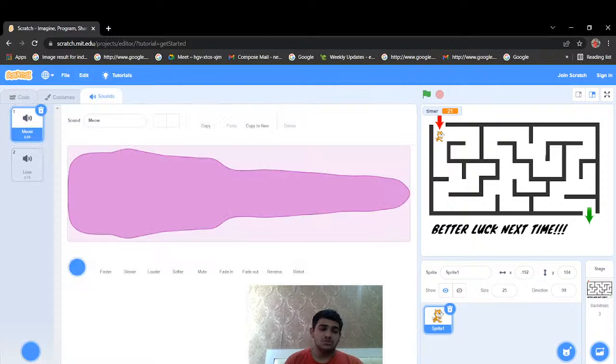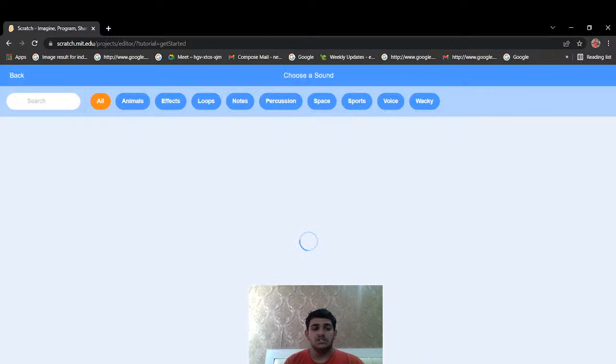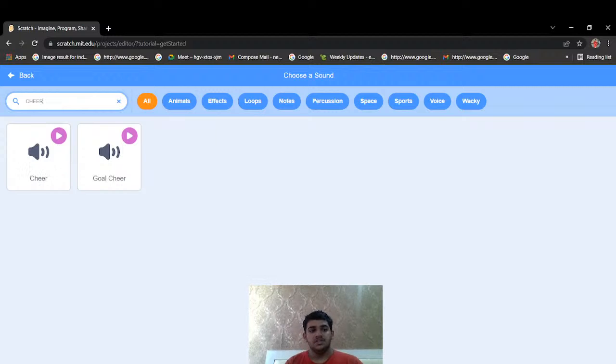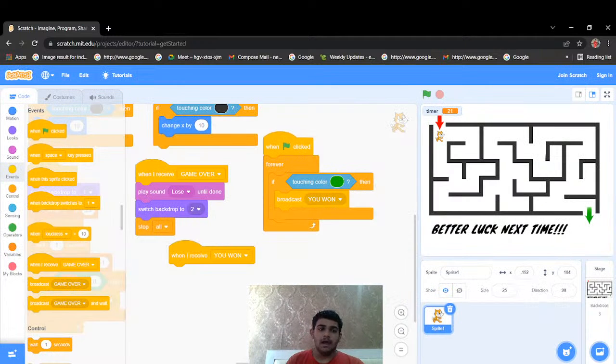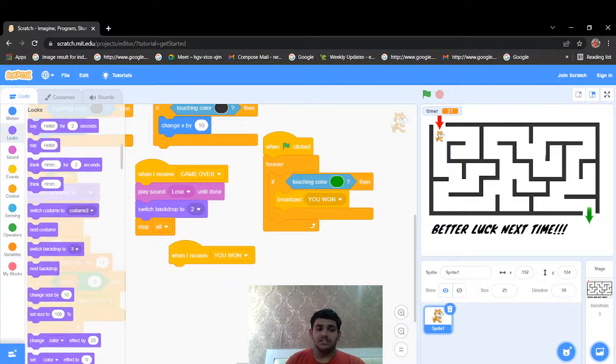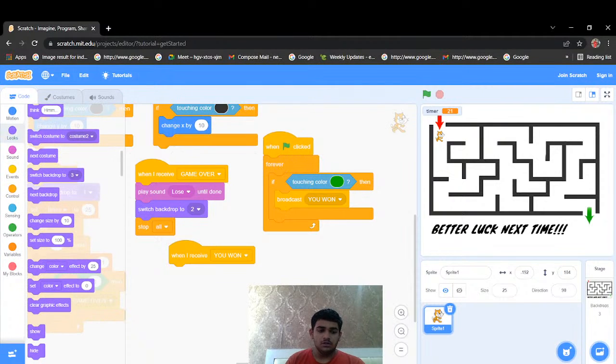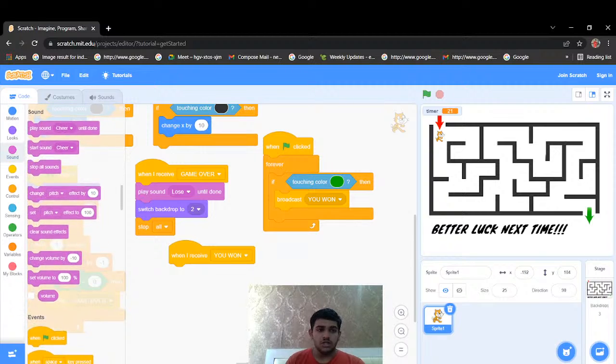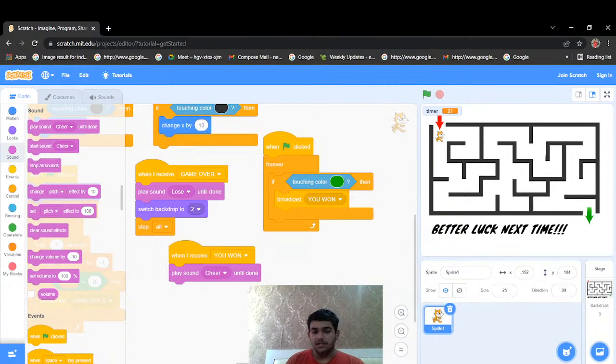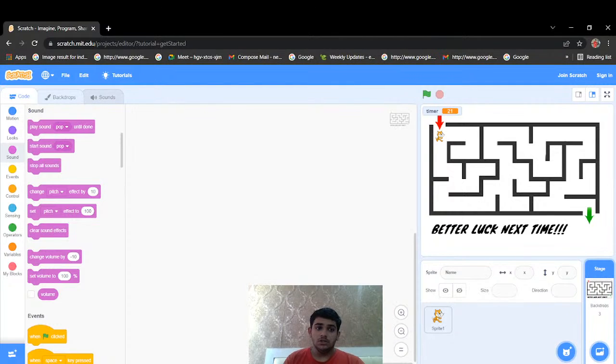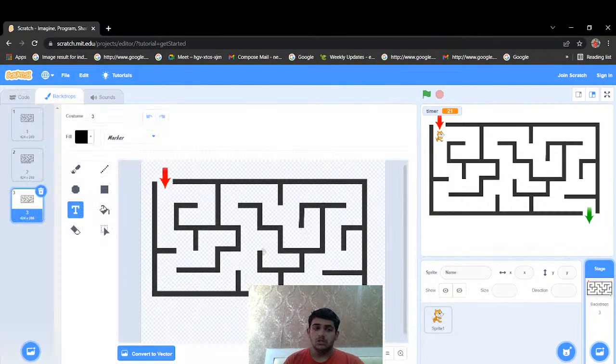Then you'll be putting some sound, like let's add one sound which is cheer. I've already added it, and I'll be putting a sound effect which is cheer. So I'll be going to sound, play sound cheer until done. So whenever it receives the broadcast you won, it will be playing the cheer sound. Then I want the third background to appear. So let's make the third background.